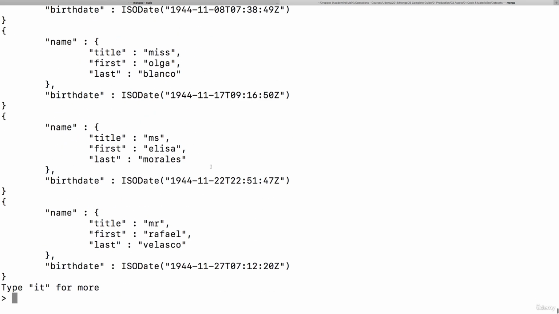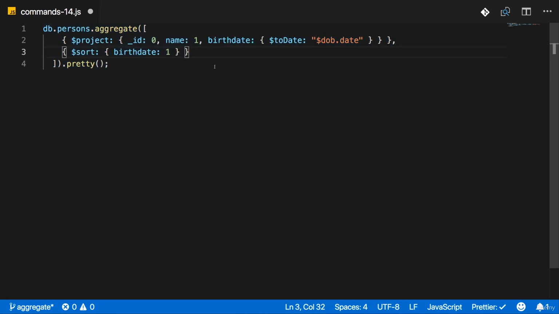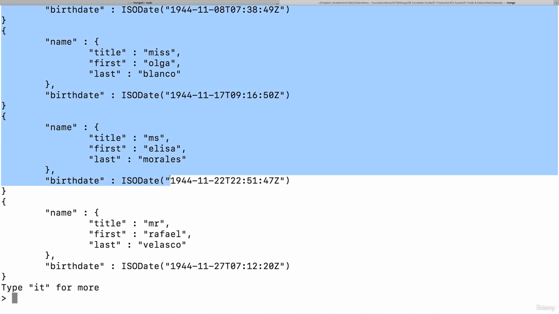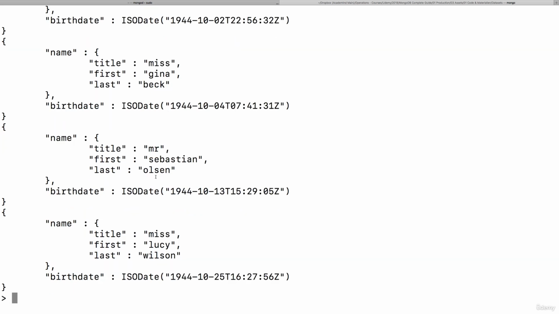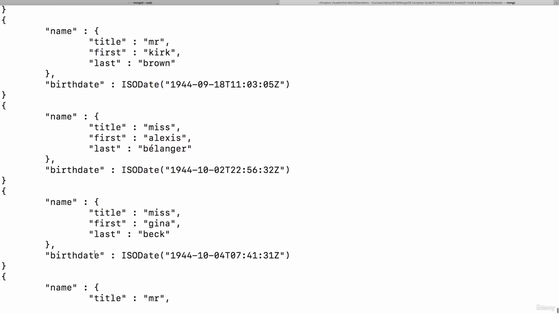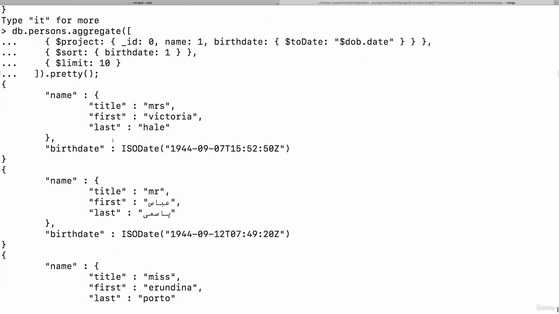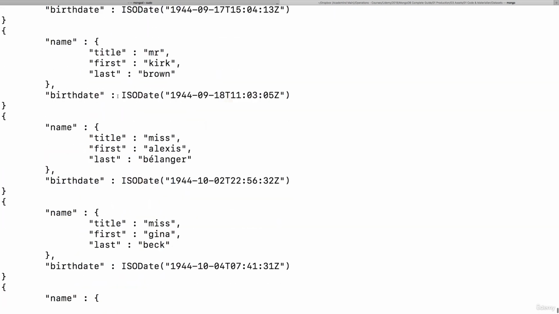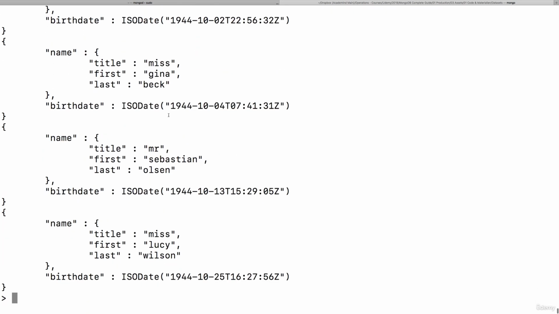Now I only want to see the top 10. And for this, we can add another stage, which we saw before with the find method, but haven't seen here yet, the limit stage. Now, limit is pretty straightforward. We just define how many entries we want to see. 10, let's say. If I copy that and I print it out, we now see 10 records only. There is no type it to see more anymore because we exhausted our cursor here because we only see 10, and therefore this is what we get back. So now we have the top 10 oldest people in our dataset.